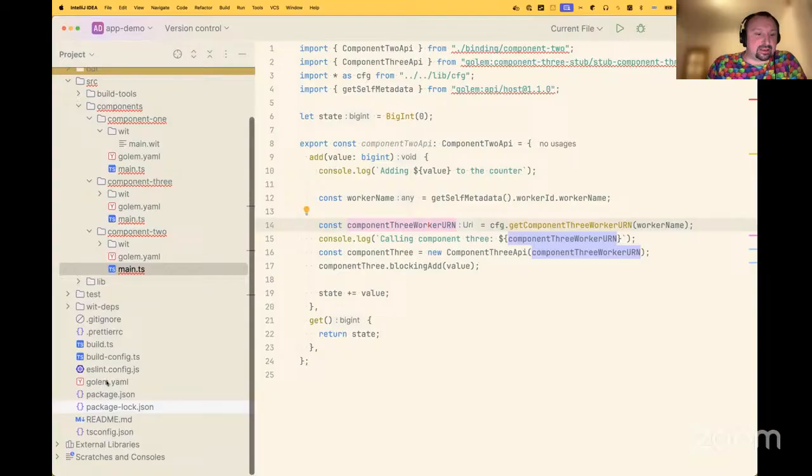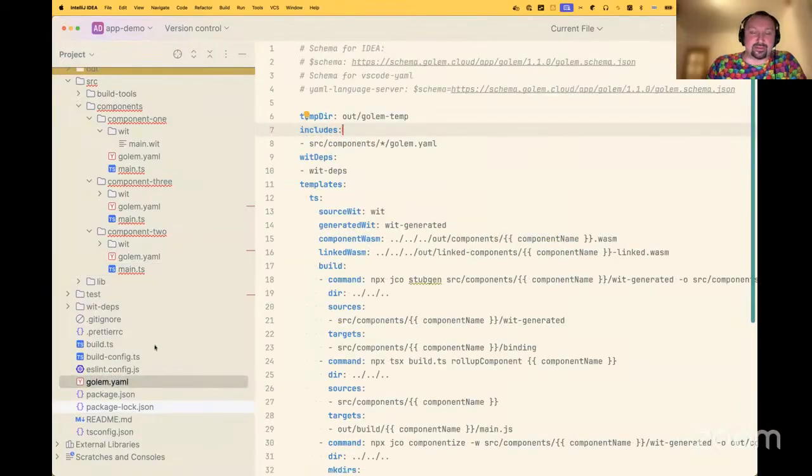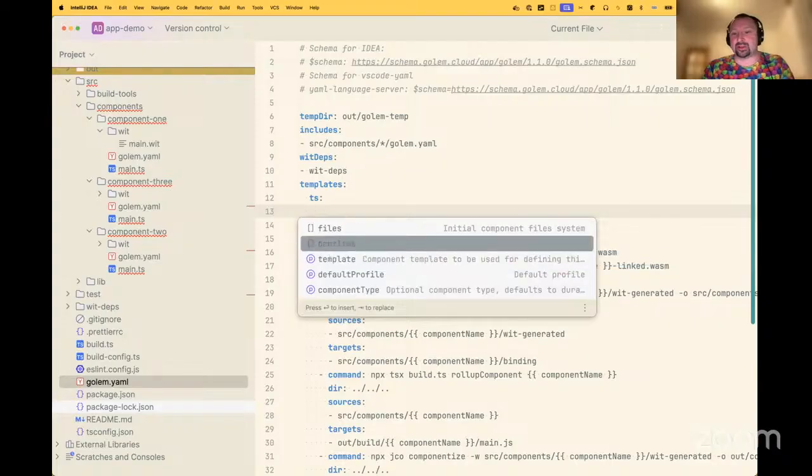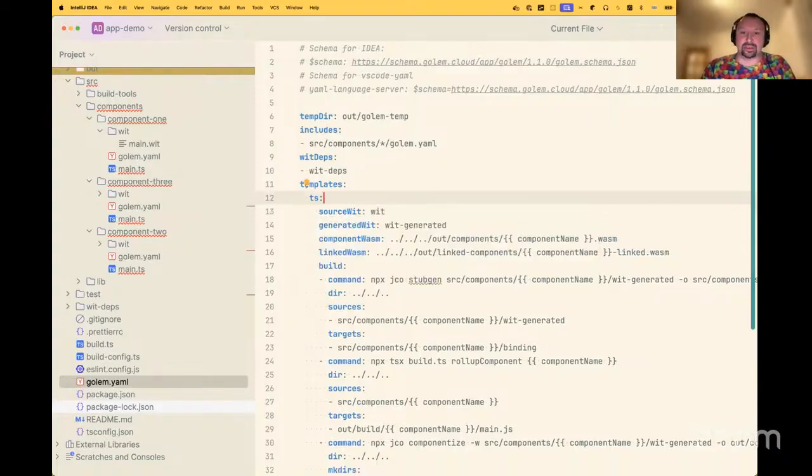Let's check the Golem YAML files in this project. First of all, I would like to highlight that we are providing a JSON schema for these YAML files, which, depending on your IDE or editor, you can set up in similar ways. And that will help with code completion and other features. And also it serves as documentation, at least a small one. So it should be easy to start using the application manifest format.